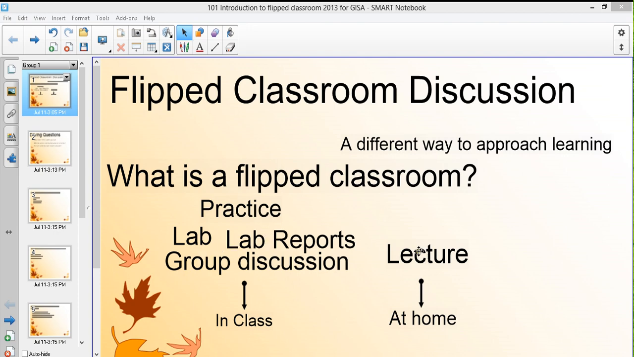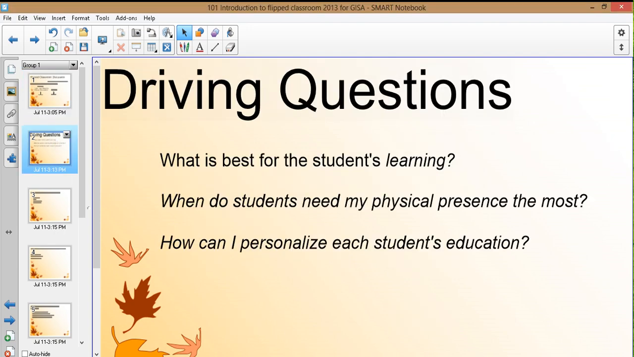And by putting the lecture at home for a flipped classroom, it allows you to have a lot more time in class to be able to not only do your labs and group discussions, but also for most of the students to be able to finish their lab reports as well as do a significant amount of practice in class. And this is one of the big advantages of a flipped classroom. What I do want to emphasize right now is that the flipped classroom itself is still a lecture-based classroom. We're just changing the form of the lecture.